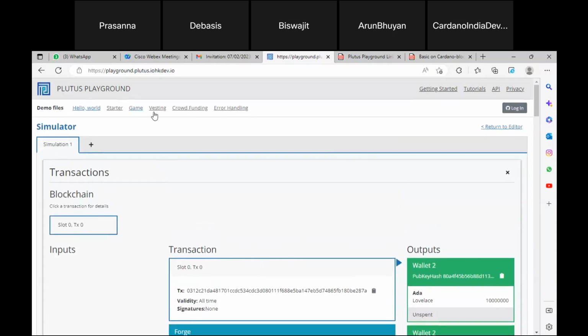Whenever we discuss the testing part, then in crowdfunding, I'll explain how the slot is created, how the transaction is done, what is a spent item, what is an unspent item, which we have already discussed in the UTXO model. All the inputs are the spent items and all the outputs are the unspent items. We have already discussed, and through this it is working.